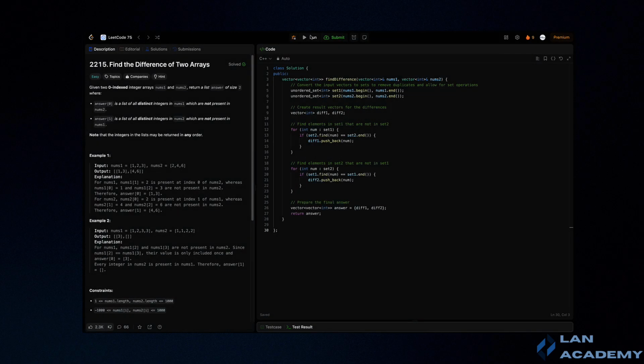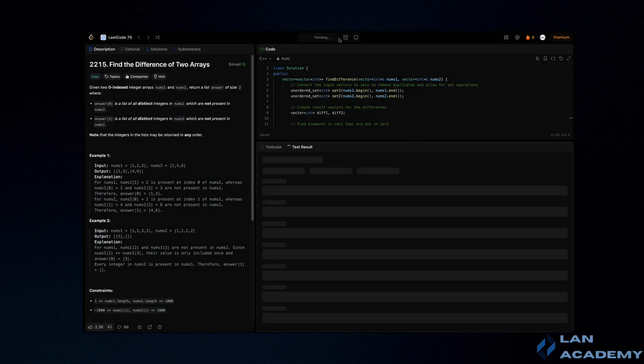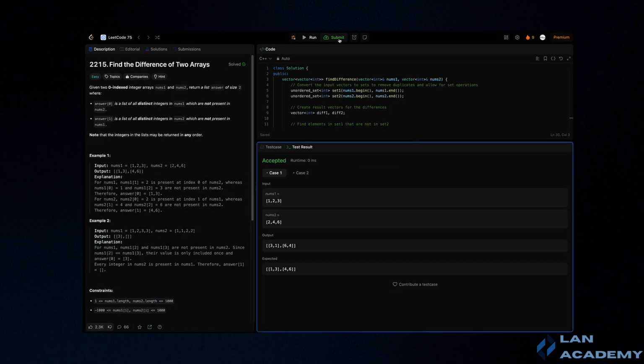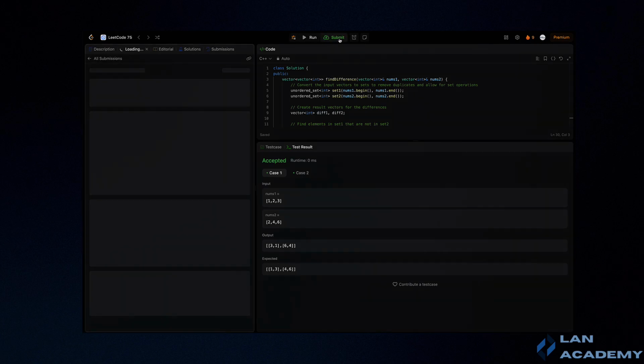Let's test this algorithm to ensure it meets the problem's requirements. Feel free to optimize the code or explore alternative solutions that might be more efficient than the one provided.